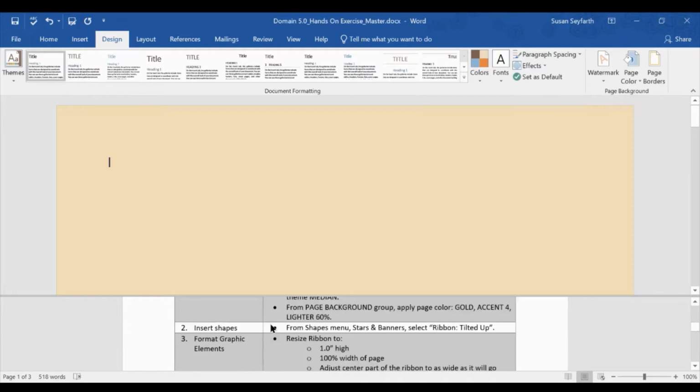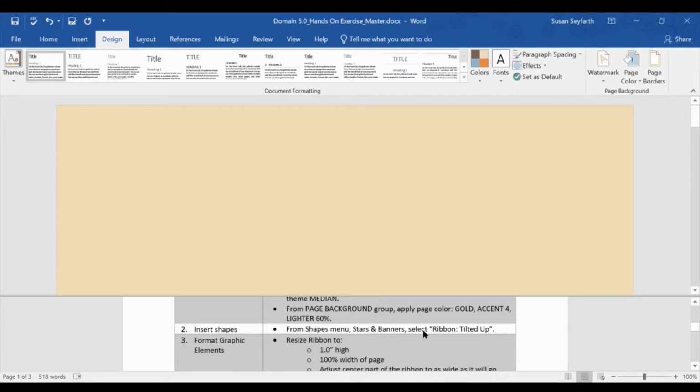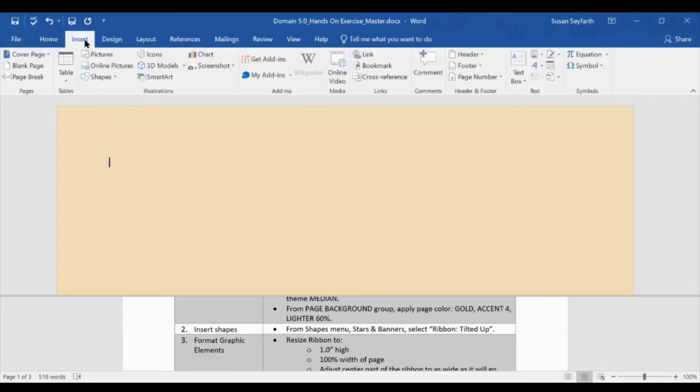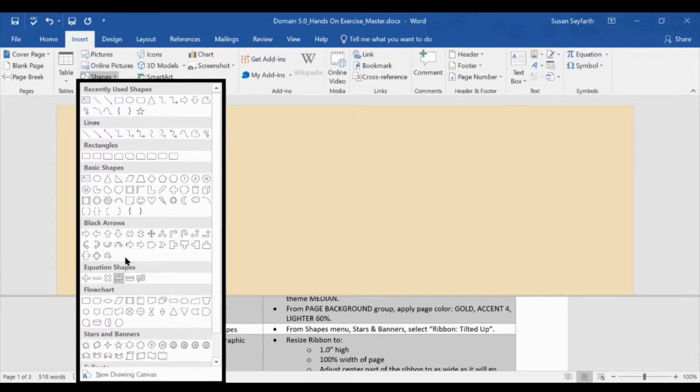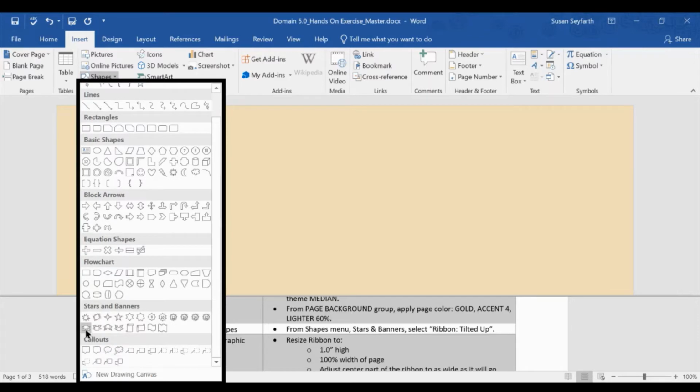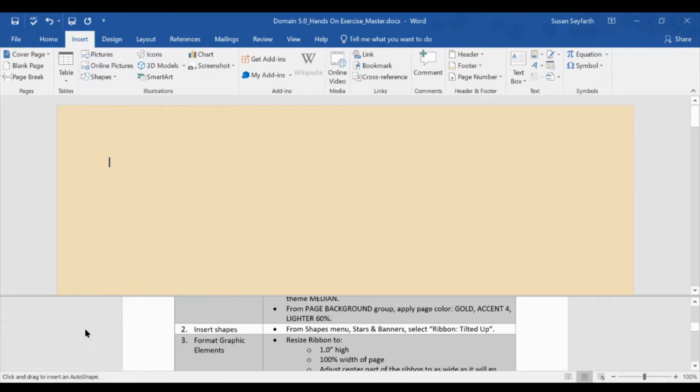Number 2 says Insert Shapes. From the Shapes menu, Stars and Banners group, we're going to select Ribbon Tilted Up. Okay, so I'm going to go to the Insert tab, to the Shapes button here. I'm going to come down to the Stars and Banners, and I'm looking for Ribbon Tilted Up. It's the first icon in the second row. I'll select it. Looks like nothing happened, but my mouse now turns into this plus that I can use to click and drag to draw my shape.